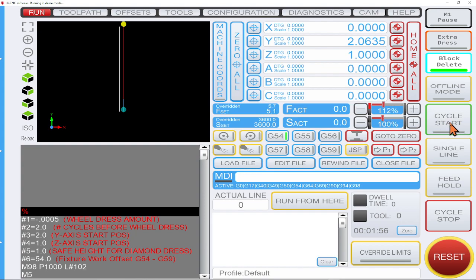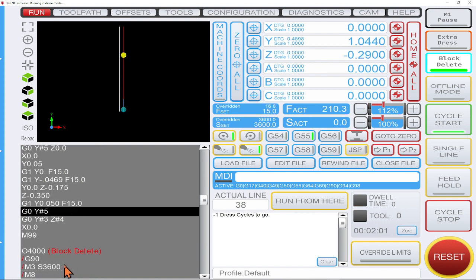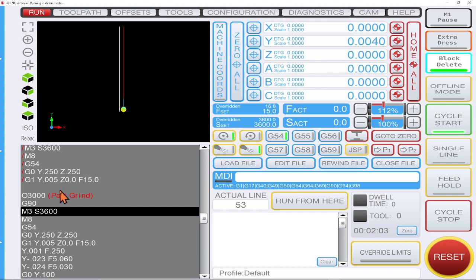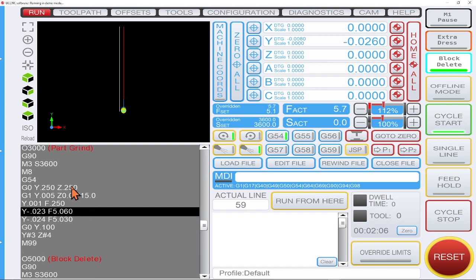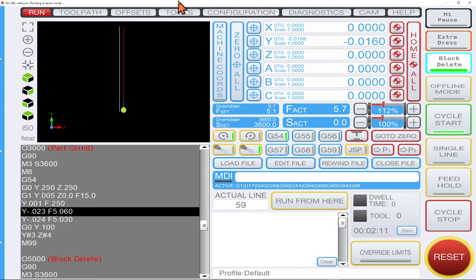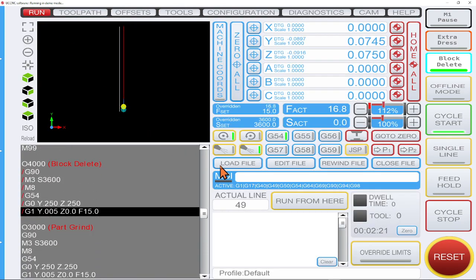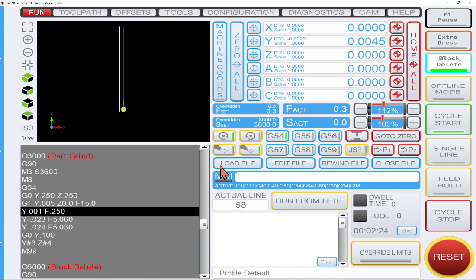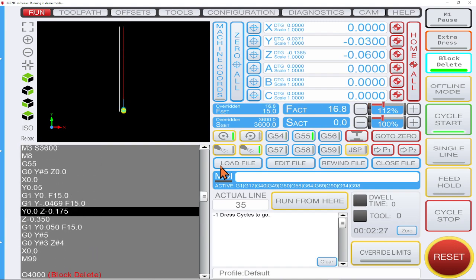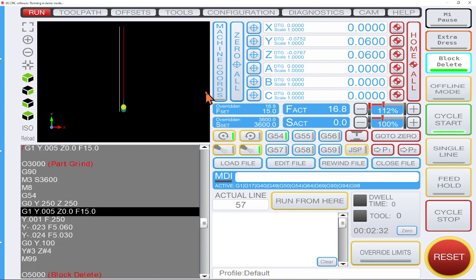Our feed rate's down, so we're on the wheel dress. And here's our block delete. You can see it just ran the block delete portion, part grind. Now it's going to go back up to the block delete portion and part grind. And we can see that we're counting parts also. So that portion is working correctly. The wheel dress, then block delete, part grind.